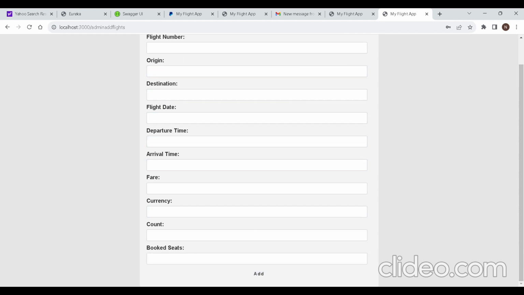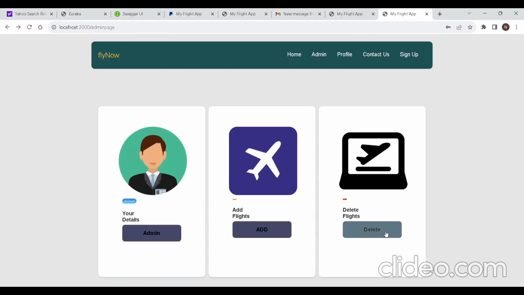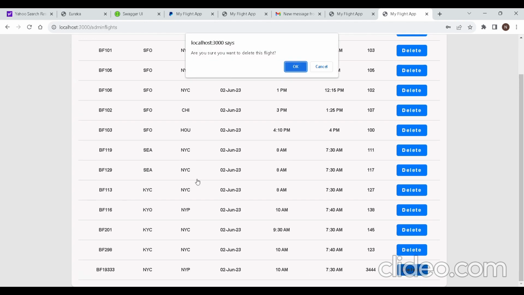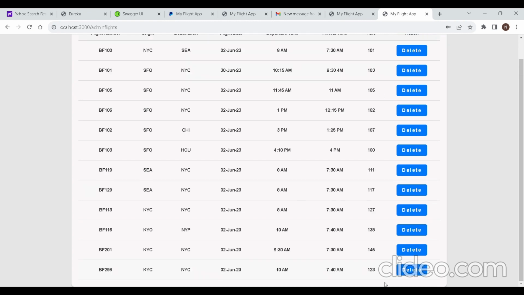Let's check the database. So the flight is added successfully. After adding the flight, if we click on the delete button, this is all the flights. Let's assume we delete this flight. Click on the delete button, and this is the 'Are you sure you want to delete the flight' prompt, and click on the OK button, and the flight is deleted successfully. Check the database.